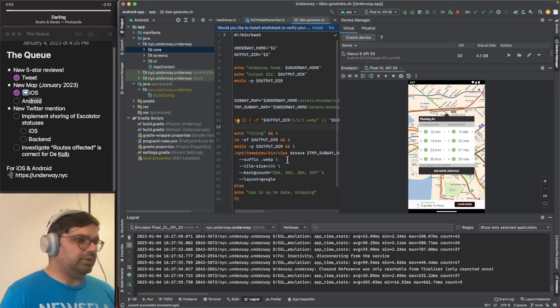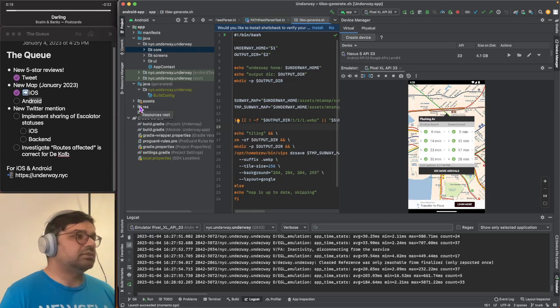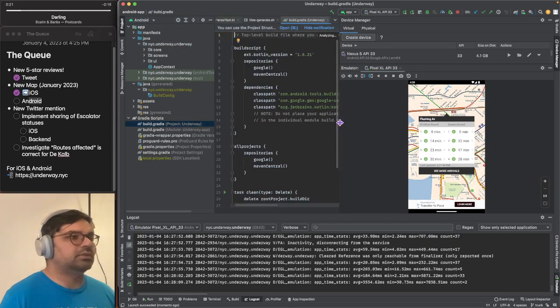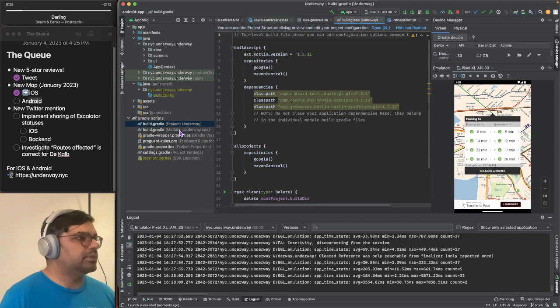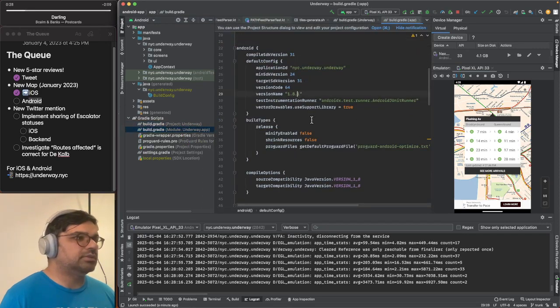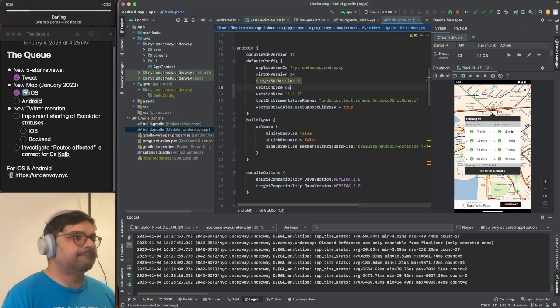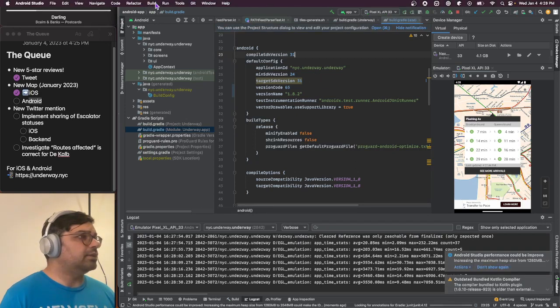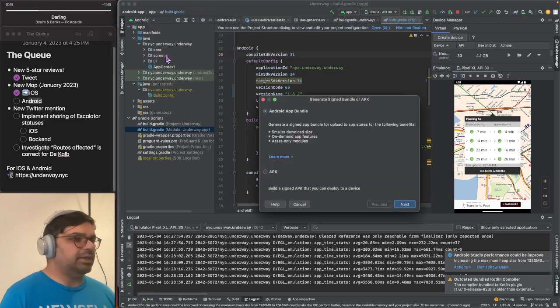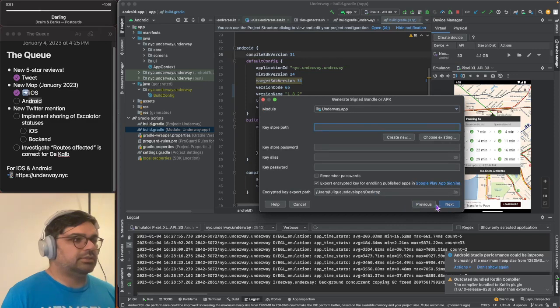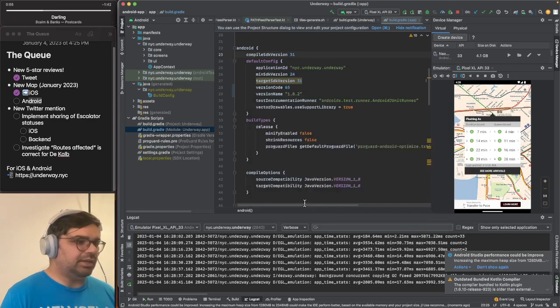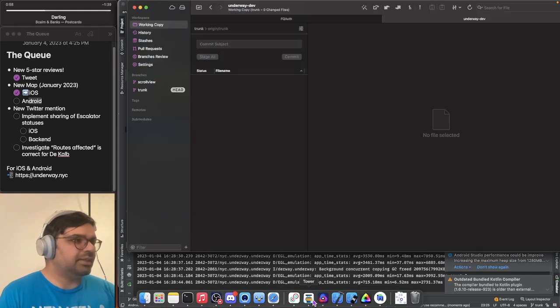So we also need to do the version bump here. I think it's in one of the Gradle scripts. Is it this one? Not this one. This one? Yes, this one. And then we can generate signed bundle. Next, oh, this isn't all set up. Okay, I guess I'll do this off the stream, but we can commit that.